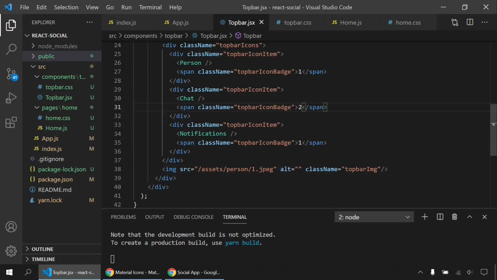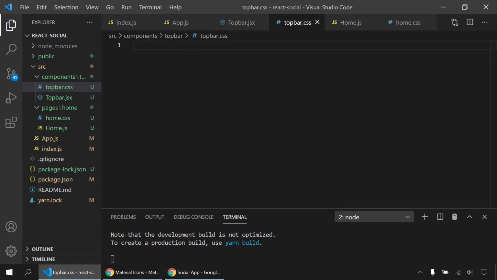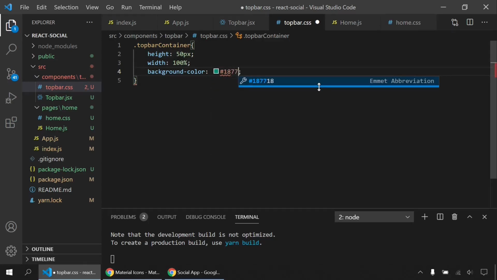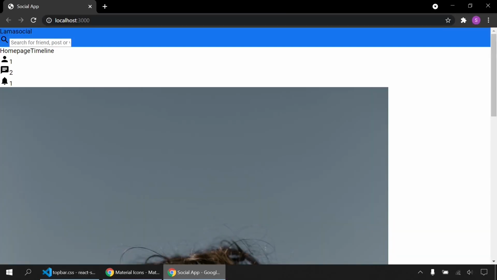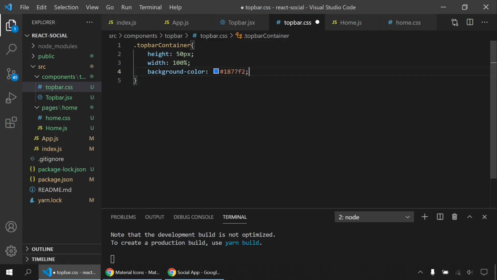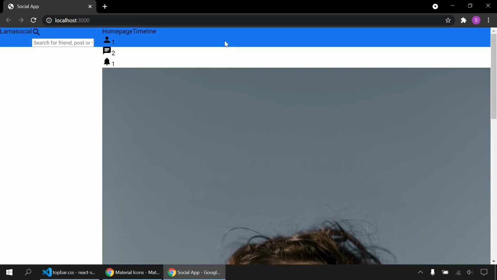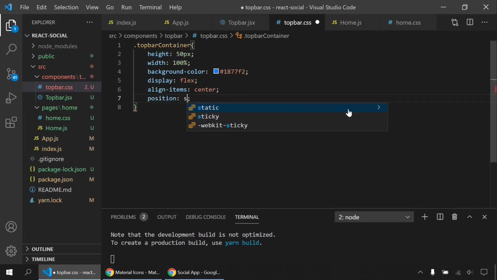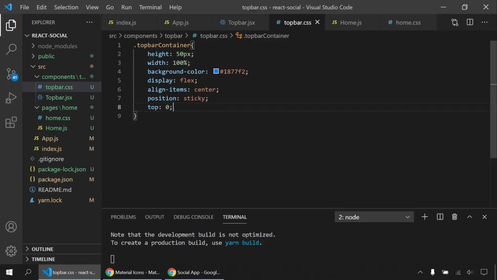Okay. Let's give some style for this top bar. For Topbar container, I'm gonna say height 50 pixels and width will be 100%. Background color, it's gonna be 1877F2. Let's see. Like this. And after that I will give display flex. And all items will be in same row. And I will say align-items center. It's gonna center them vertically. And I will say position sticky and top 0. After that, this container will stick to top 0. So even if I scroll the page, it's gonna stay on the top all the time.